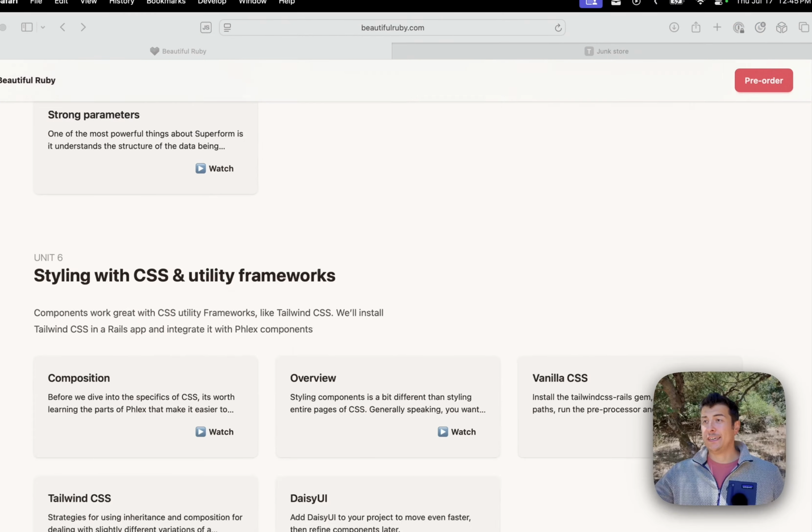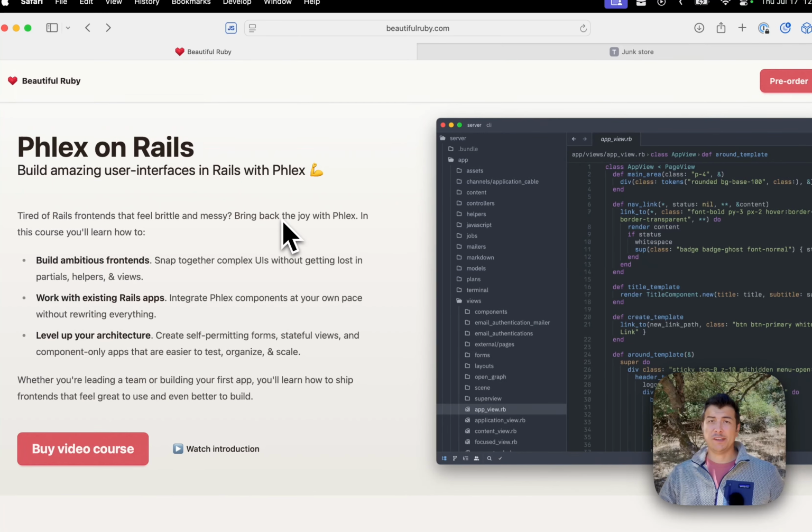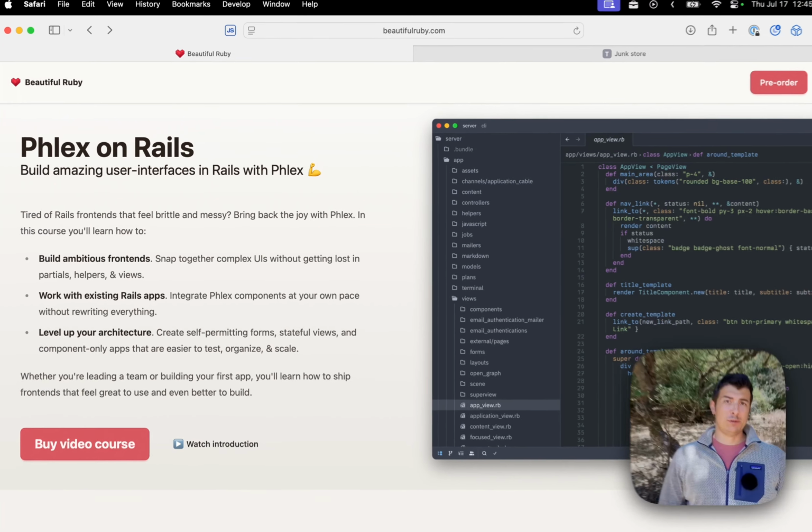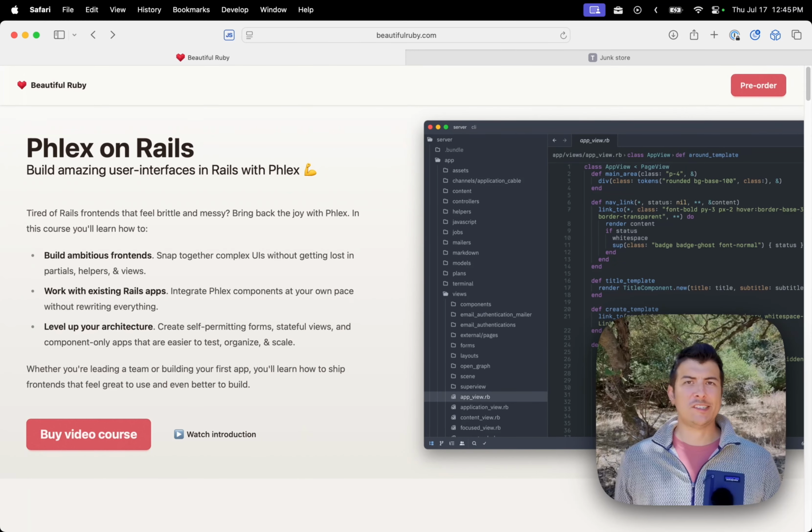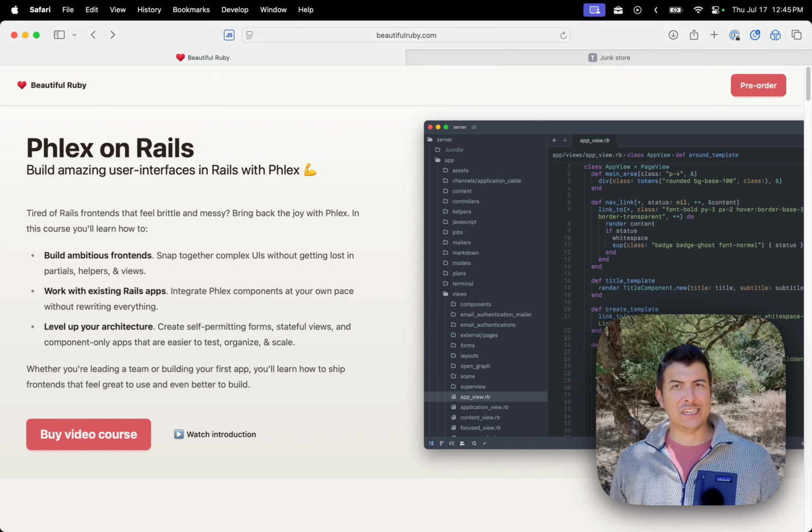All right, so again, I think if you have a Rails application, whether you're building something completely new from scratch or you have an existing Rails application and you just want a higher level of fit and finish on your front end and your UI without a ton of complexity, you're going to benefit a lot from this Phlex on Rails course. So hope you enjoy the course.